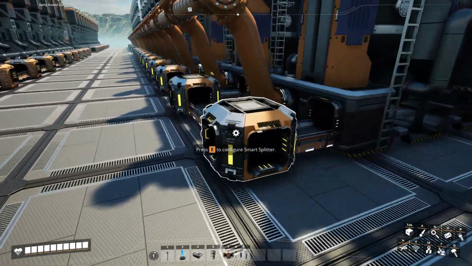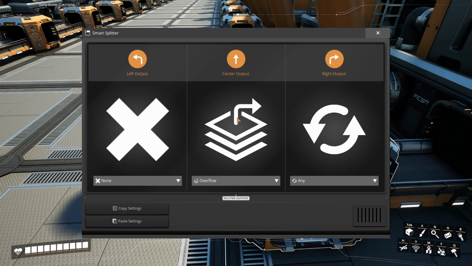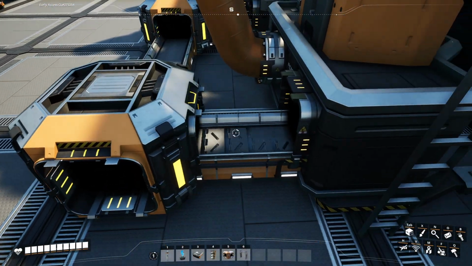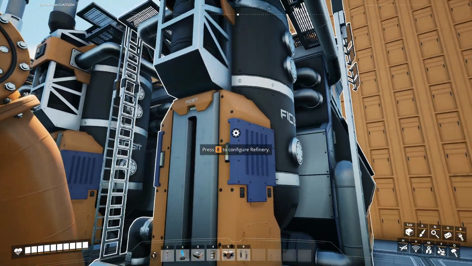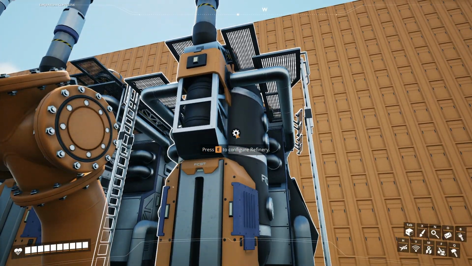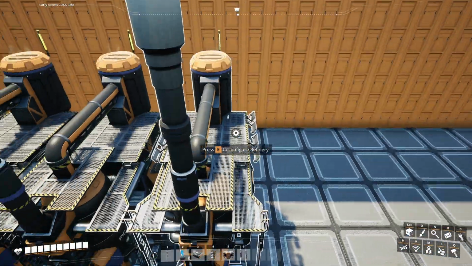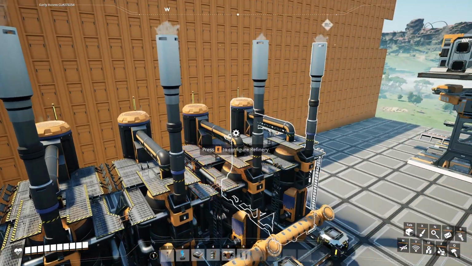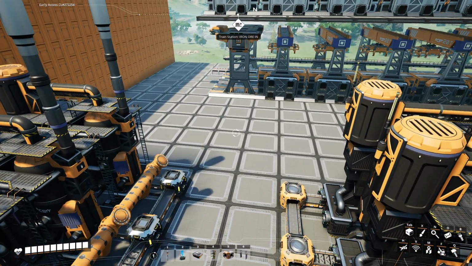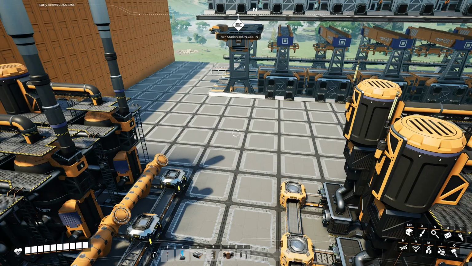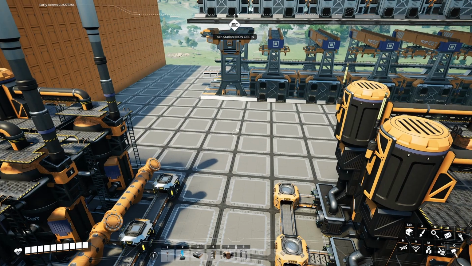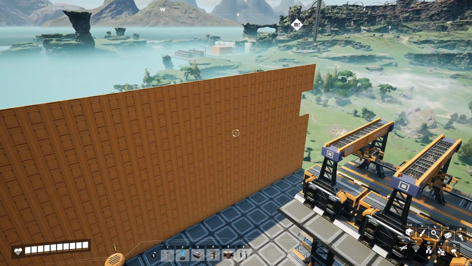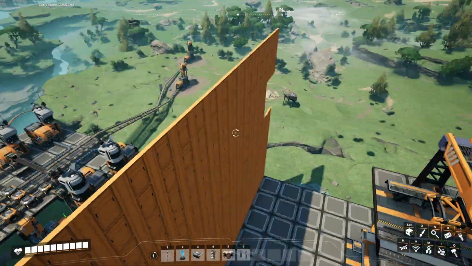Otherwise, we do the same thing here. We have this, the overflow goes forward, and the primary input or primary direction is towards the refinery. So when that one fills up, it goes to this one and this one and this one and this one. Now I haven't set up the priority system over here because that would be a behemoth and I don't really have time to make it. But it's basically just a bigger, uglier version of what we have running over there.